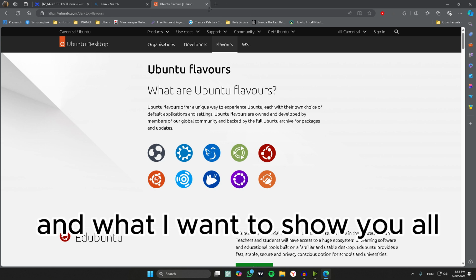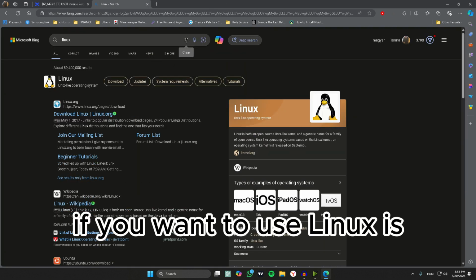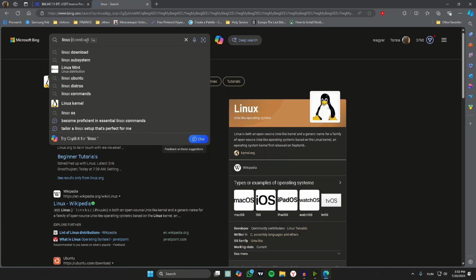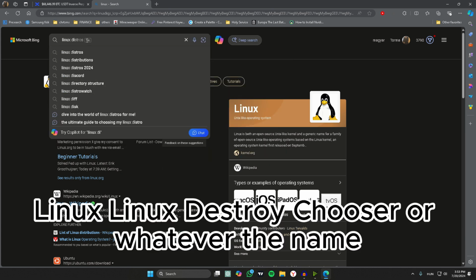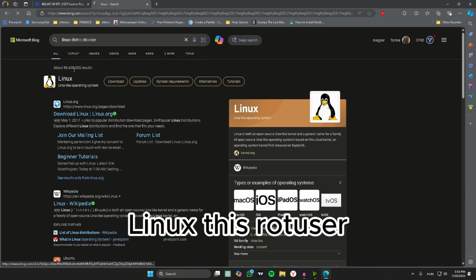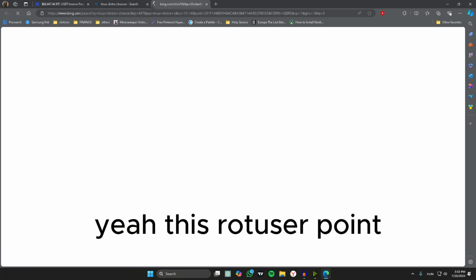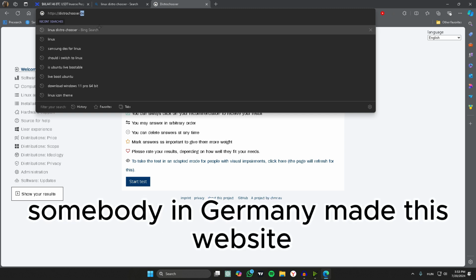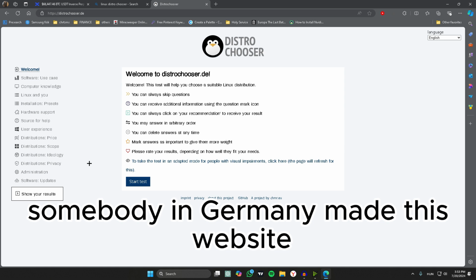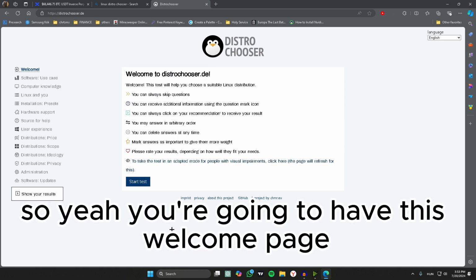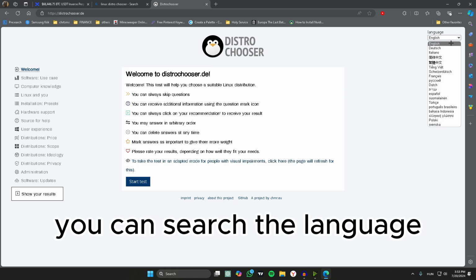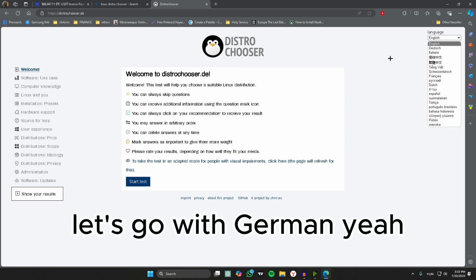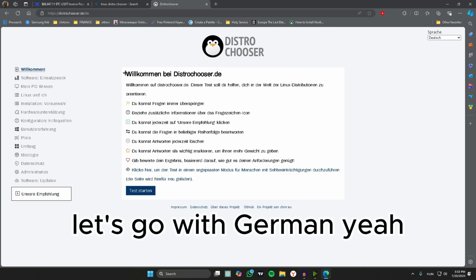And what I want to show you all, if you want to use Linux, is the Linux distro chooser, distrochooser.de, which actually makes me assume that somebody in Germany made this website. So yeah, you're going to have this welcome page. You can set the language. Let's go with German.